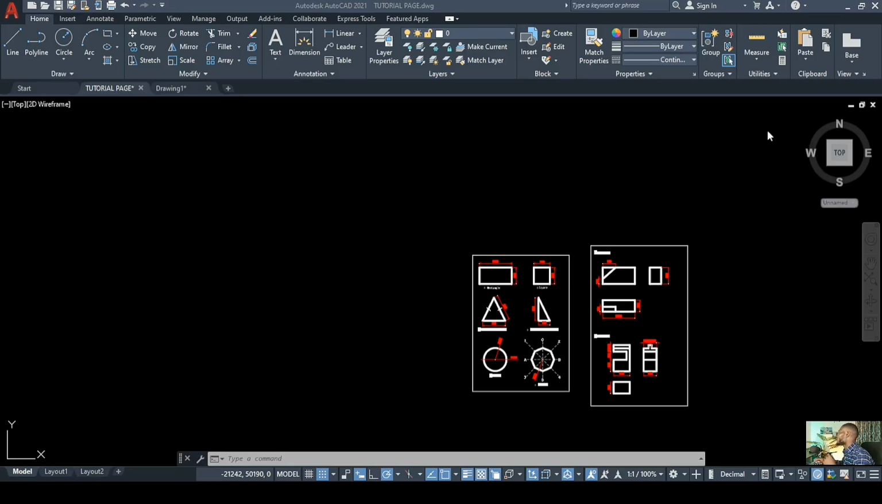Next, we have our clipboard. This clipboard enables us to copy an existing drawing from a previous page and place it on a newer page. So that's the job of the clipboard. We paste after copying an existing drawing, and we paste it on a newer page.